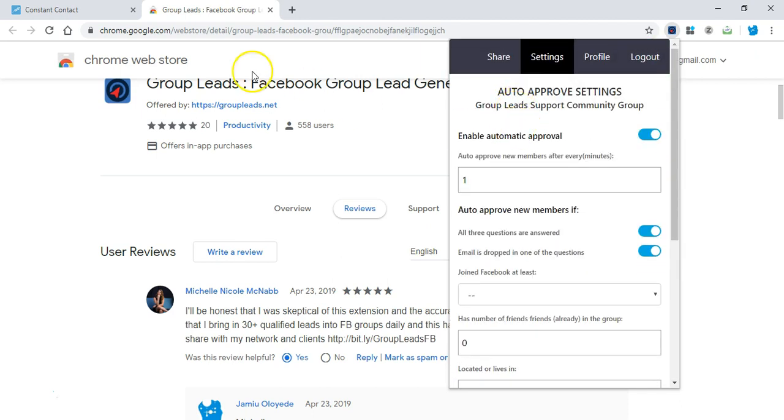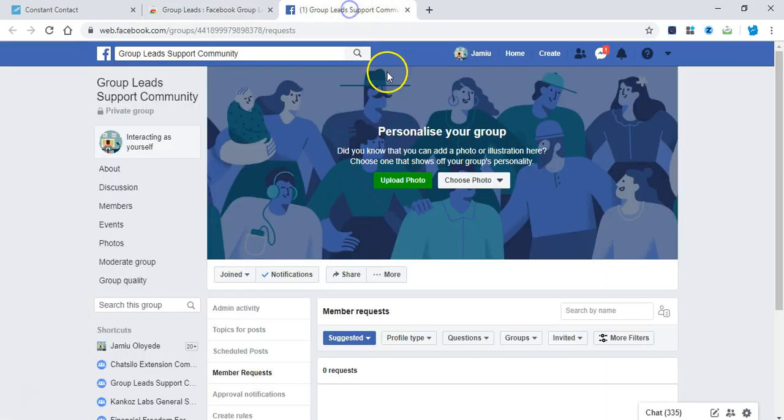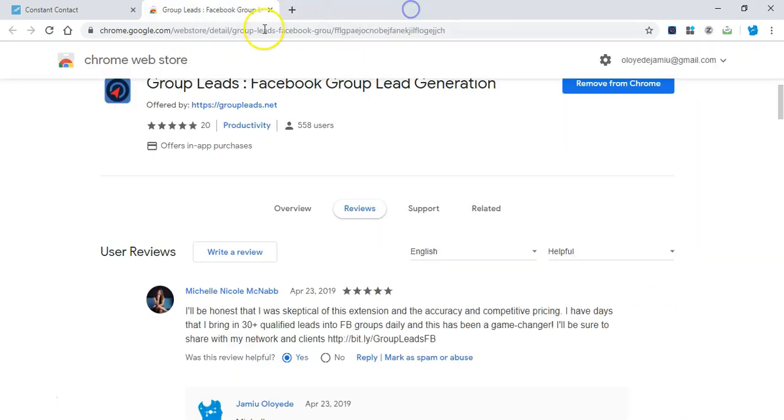Once everything is saved, Group Leads starts checking the group you have the automatic approval settings on. If there is anyone trying to join the group, it's going to mimic the natural way by which you approve new members, and it's going to approve your new member for you. But for now, there's no one trying to join this group, as you can see. So I'm going to close this group.